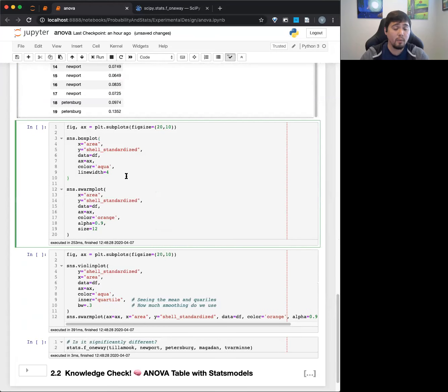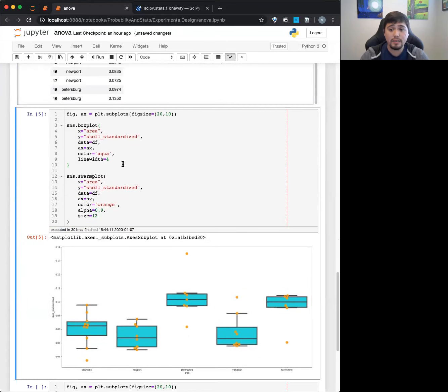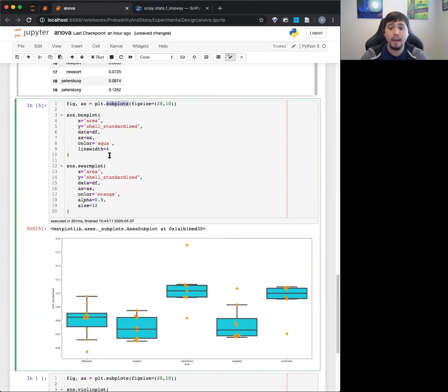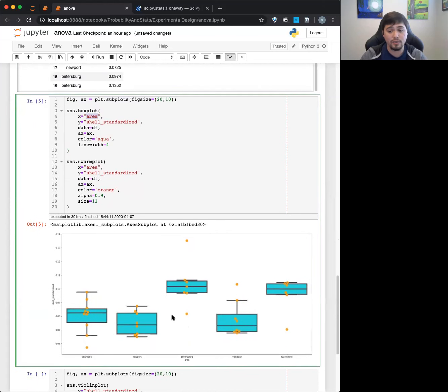Just to look at what the distribution of the data looks like, I made this quick box plot. Basically the area, meaning where these shells are found, so these are all the different groups. And then I also made a swarm plot. So these are the box plots, and the y-axis is the standardized shell measurement.